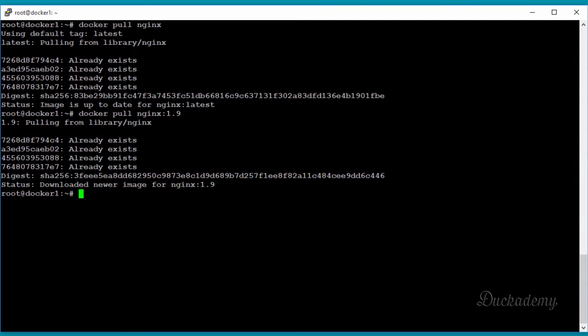Press enter. Okay, so you can see we already have that image, just because, you remember, we already have layers, and the layers are built on top of each other. And one of the previous layers of the nginx latest image is nginx 1.9.